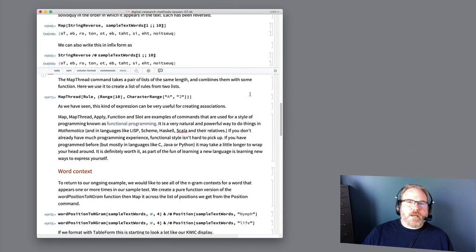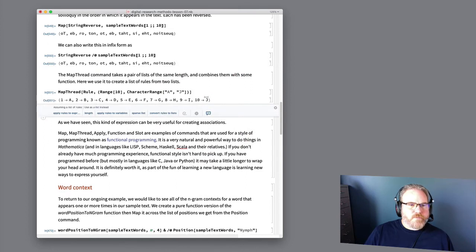There's another command related to map called MapThread, which takes a pair of lists of the same length and combines them using some function. So I'm going to evaluate this first, and then I'll show you how it works. What we've done in this expression is we've said MapThread is going to take this function here, Rule, and it's going to apply it to a pair of lists.